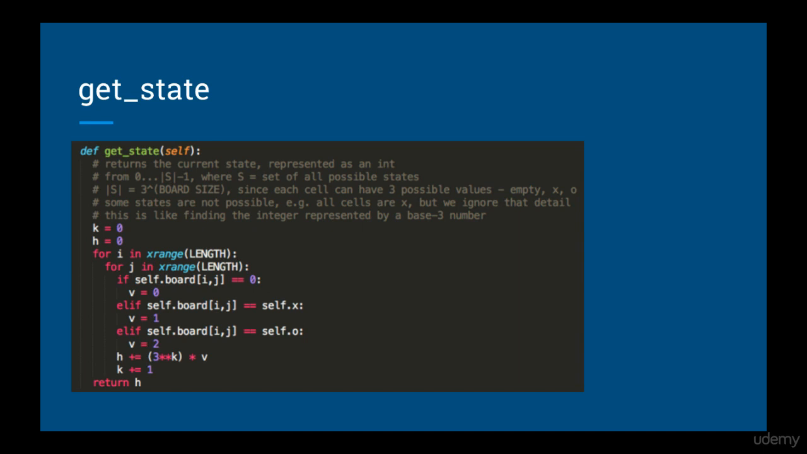Now we get to the more complex functions. We've actually already seen getState earlier in the course when we talked about enumerating states. The idea is that if we order the states as base 3 digits, then the entire thing is a base 3 number, and we can convert that into 1 decimal number. So that's what this is doing.